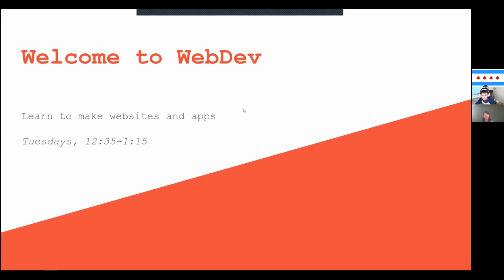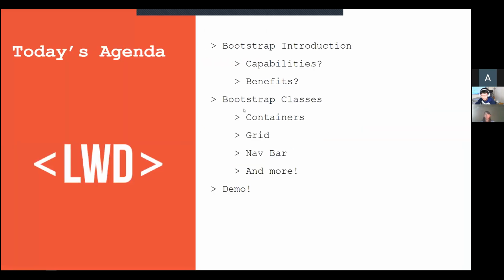We'll be going over Bootstrap, so it's just something to help you with CSS. Alright, so today's agenda, we'll be going over the capabilities and benefits of Bootstrap, why you would use it, containers, grids, and navbars, so a bunch of Bootstrap classes, and then we'll have a demo.